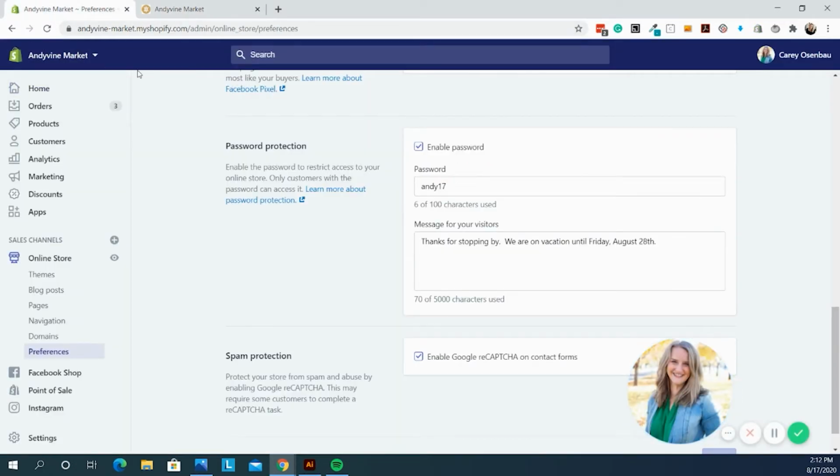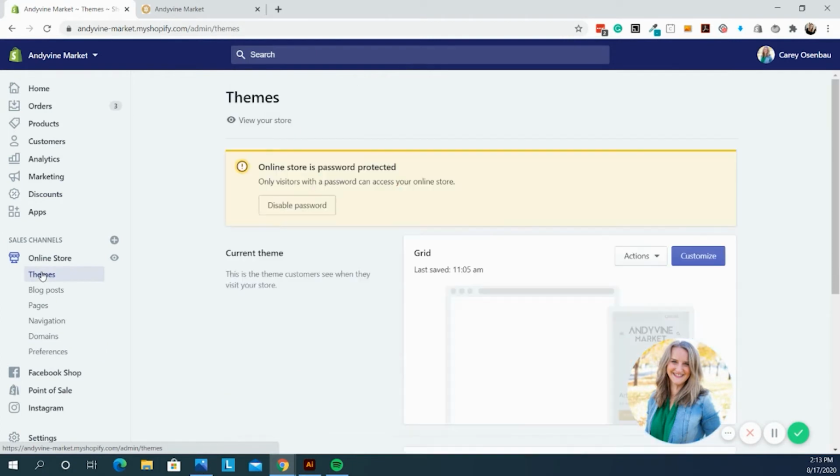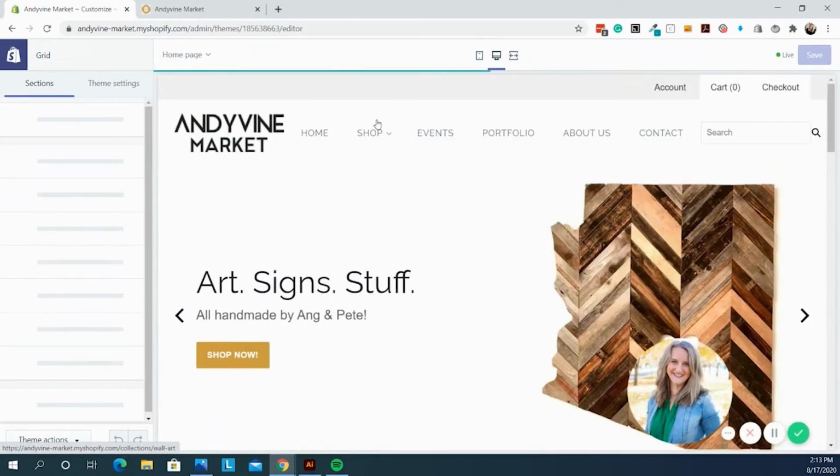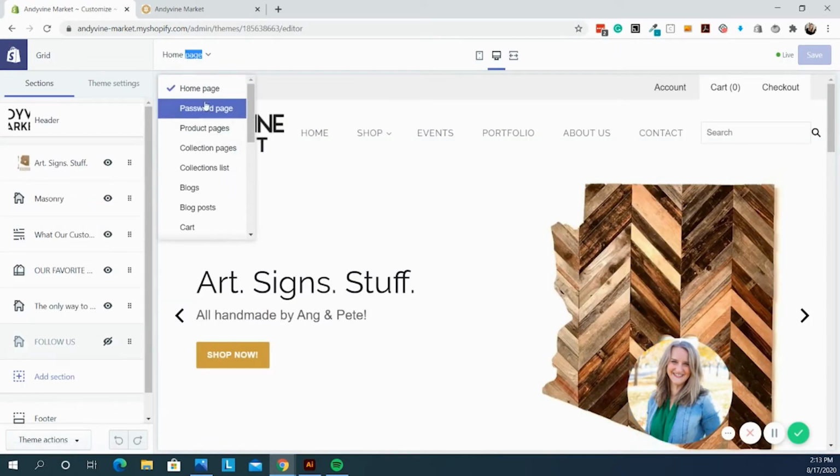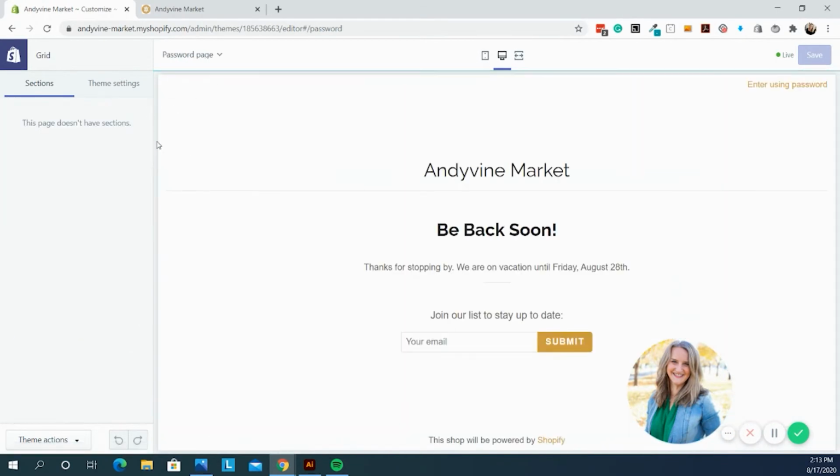Now on some themes, you have some customization abilities available for your password page. So to see if you have those options, you can go over here to themes and then customize. And then you'll hit this down arrow here and you go to password page. Now, this particular theme does not have any customizations.